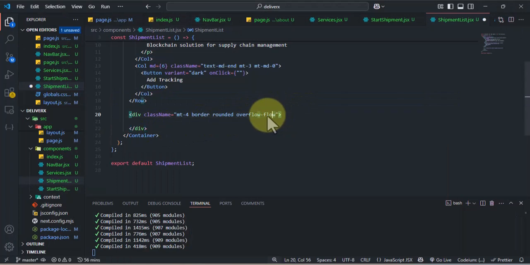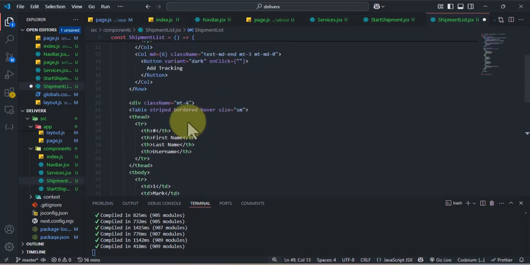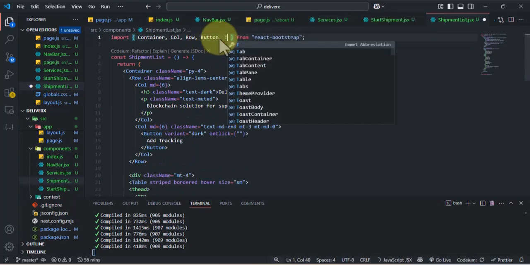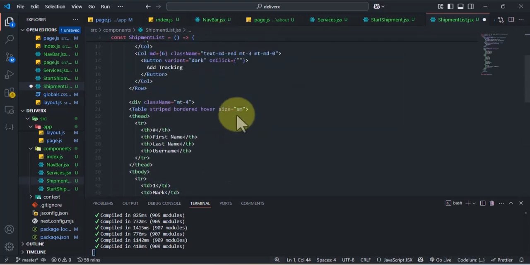I think this might not be needed. Let's leave only the margin top, and if you need it, why not? We are going to update it. So we have the striped, we have the bordered, we have the hover. Hover means that when we put our mouse on it, it should give us some sign. Let's import our component Table.